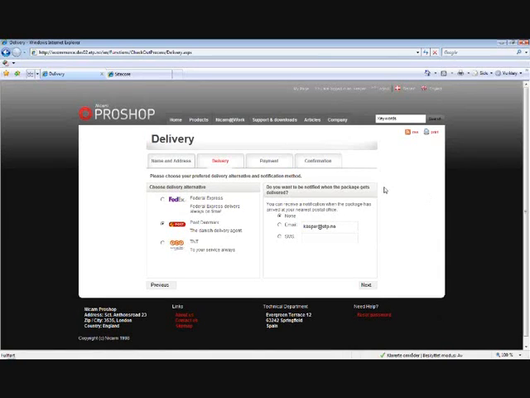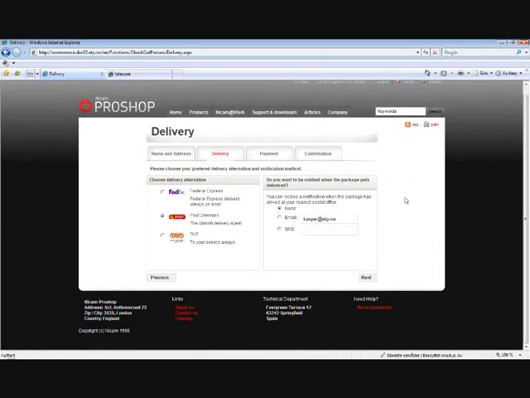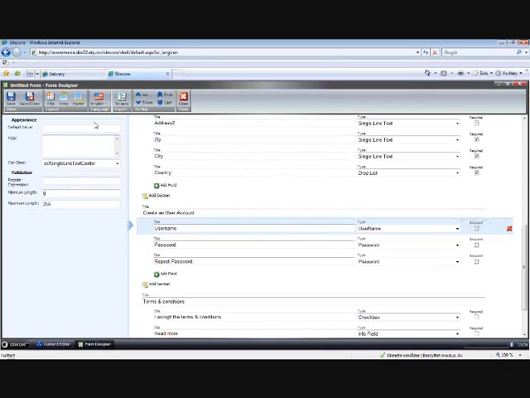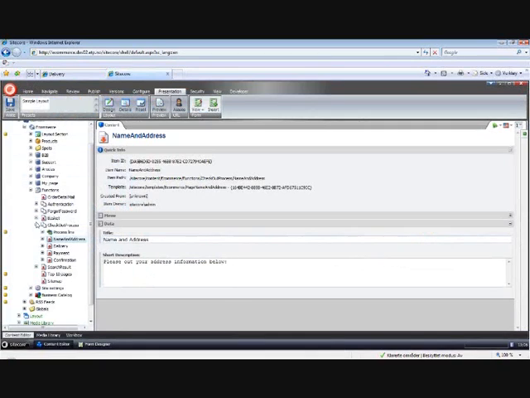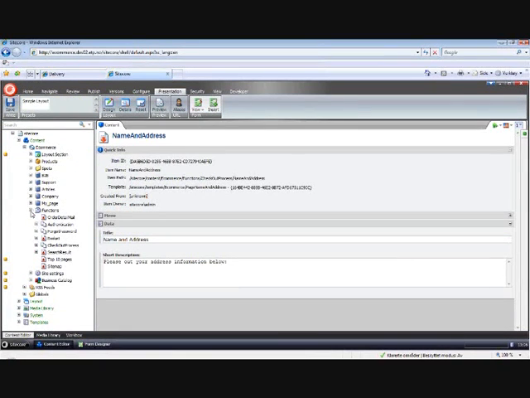As you see here now, I've arrived at the delivery page. Here you have some standard delivery options. All this delivery information is editable inside Sitecore. So I'm just going to show you how that is done.